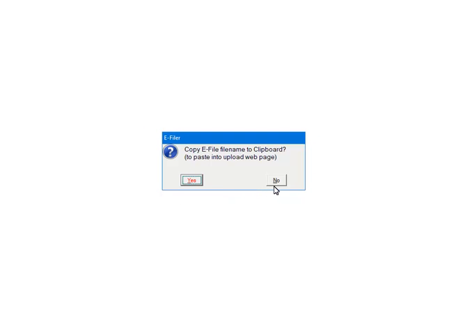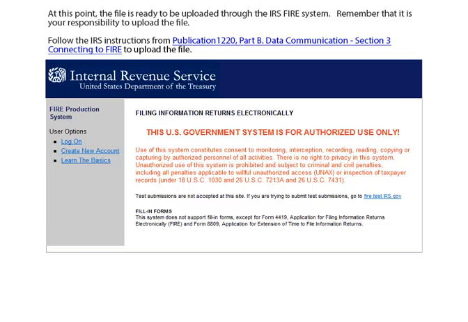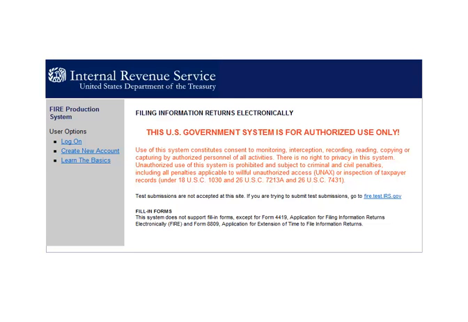The file name and location can be copied to the clipboard. This will paste the information when browsing to the file location during the upload process. For the tutorial, select Now. This is the home page of the IRS's FIRE system. Remember that it is your responsibility to upload the file. Follow the IRS instructions found in Publication 1220 to upload the file.